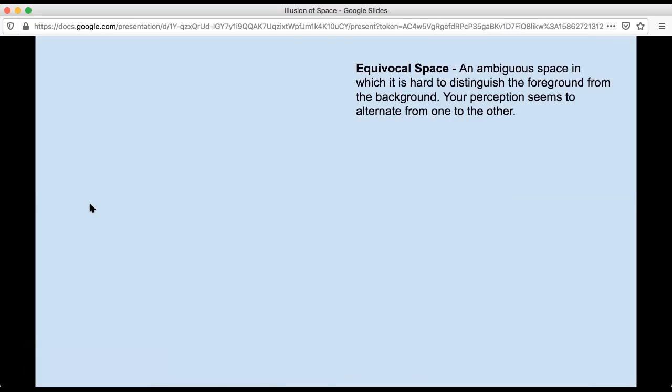Equivocal space. Equivocal space can be really, really fun, or it can really, really confound some students. So just sit with it for a bit, and it'll probably make sense to you. But don't try to rush it. Just let this one happen to you when you're doing your homework.